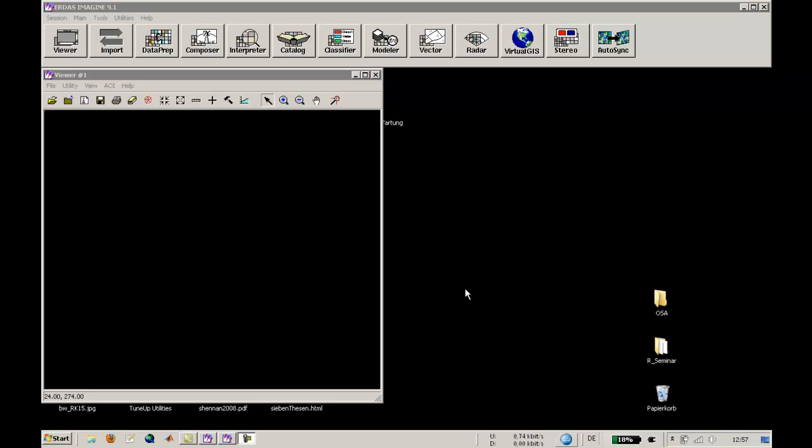Welcome everyone to the first session about how to use Erdas Imagine. In this I will present you some basic knowledge about Erdas and how to import data and the first steps of how to create some new data.